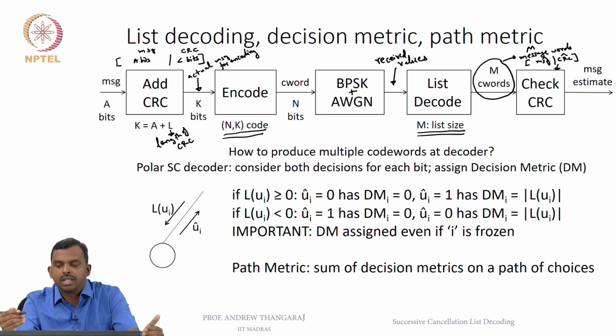CRC is usually a check condition. You can quickly check it using a shift register. The code word or the message word which actually passes the CRC is put out as the message estimate. Okay, so this passes CRC check.